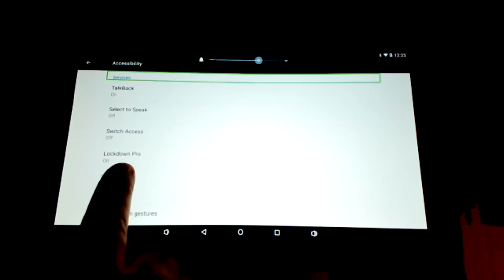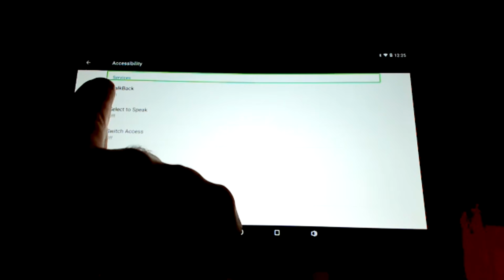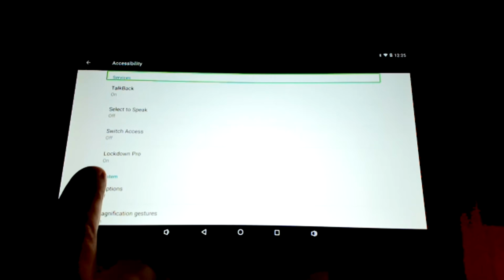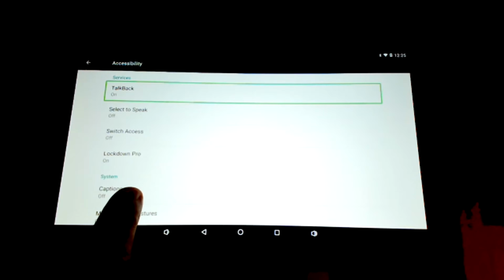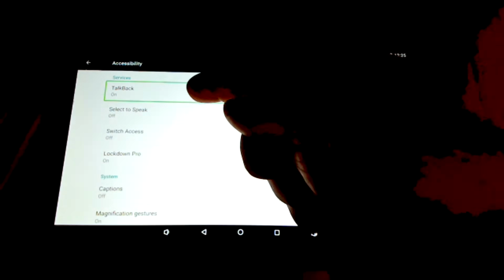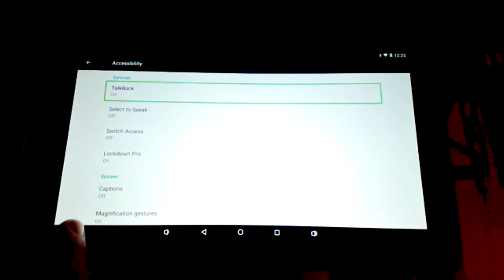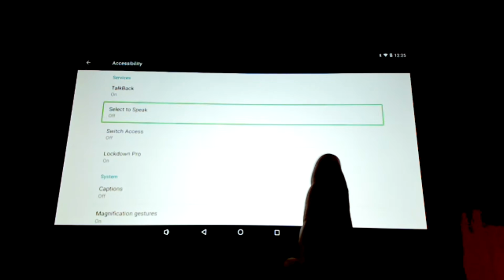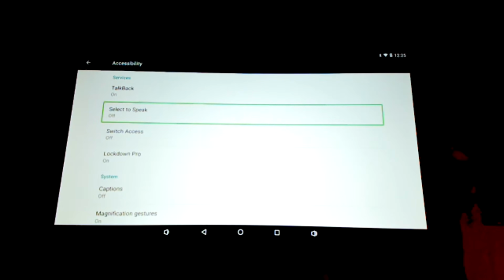From left to right, now I'm within the services section. If I want to toggle Talkback once, it also confirms the title. So the speech will speak back the Talkback title and its feature. If it's set to on, it tells me that it's on. If I go to select to speak, that would be the next one. And now it tells me that it's confirmed to be off.